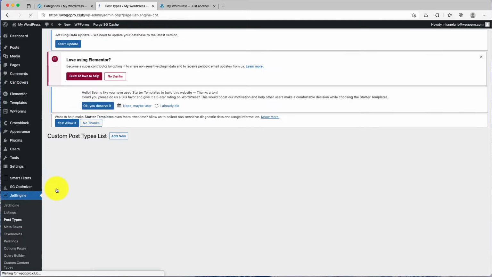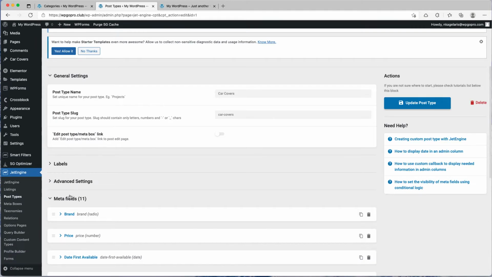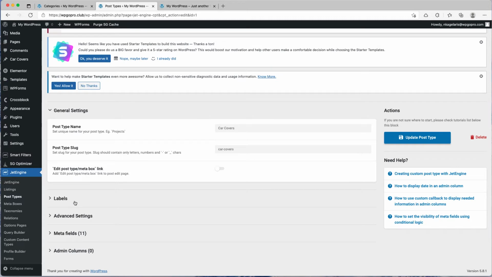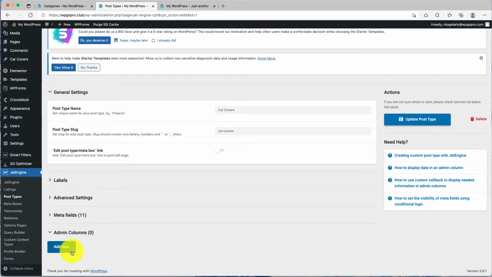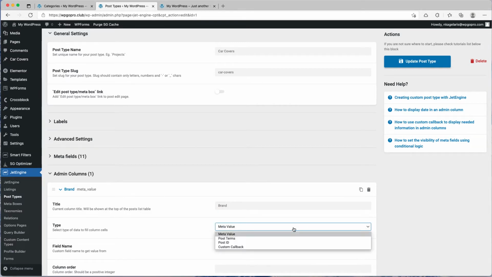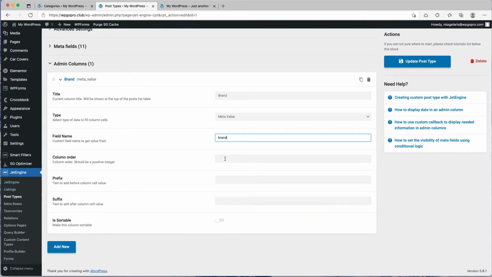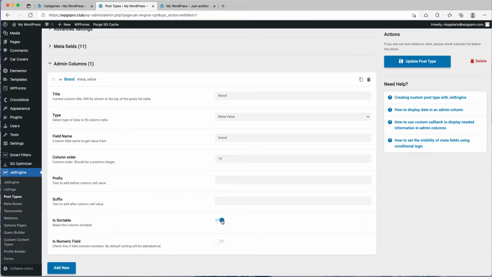Click on Car Covers and I am going to the section after the meta fields, which is named Admin Columns. Expand the section and let's assume we want to add the first 5 columns in the car covers admin area. Click Add New. In the title, I gave the name Brand. I choose Meta Value in the Type field. In the field name, I am typing Brand. In column order, I gave 10. And I enabled this column so it is sortable.